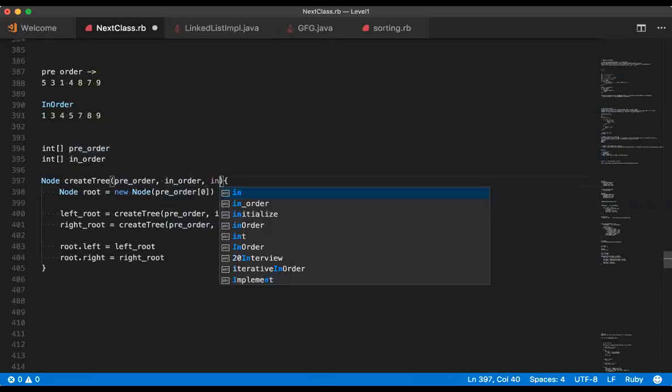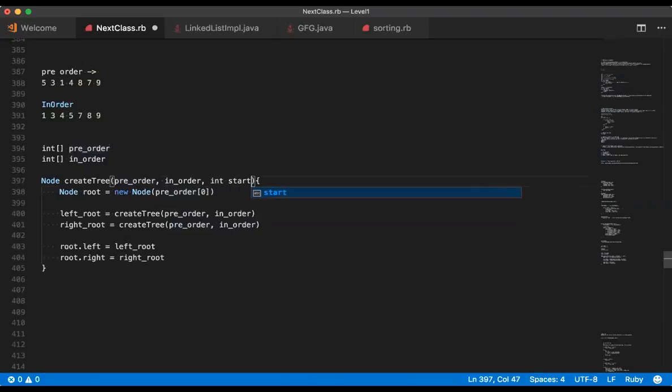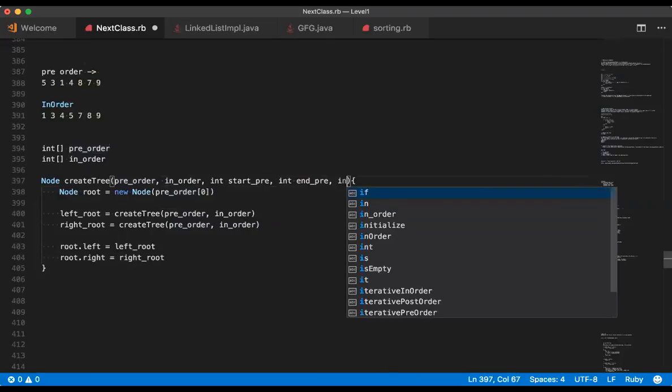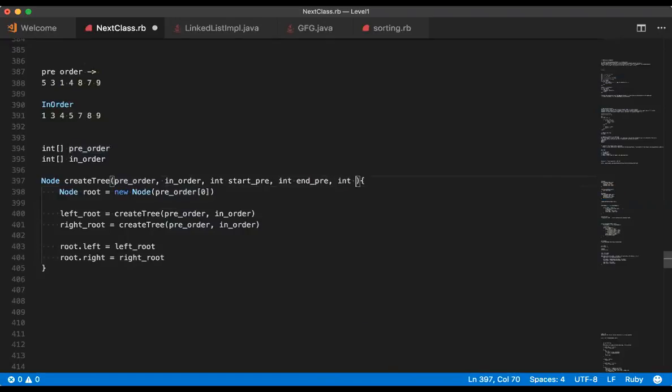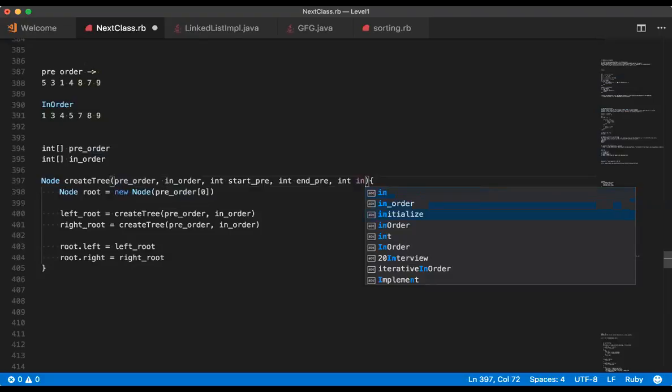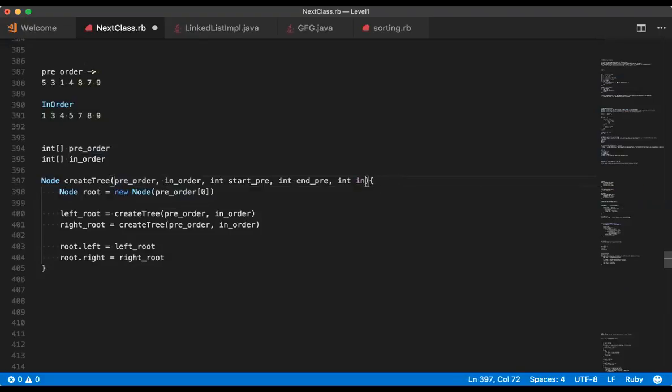The indexes will be int start of the pre-order array and end of the pre-order array. This is one thing we'll pass. Another thing we'll pass is the start of the in-order array and the end of the in-order array. So these four things we are passing.